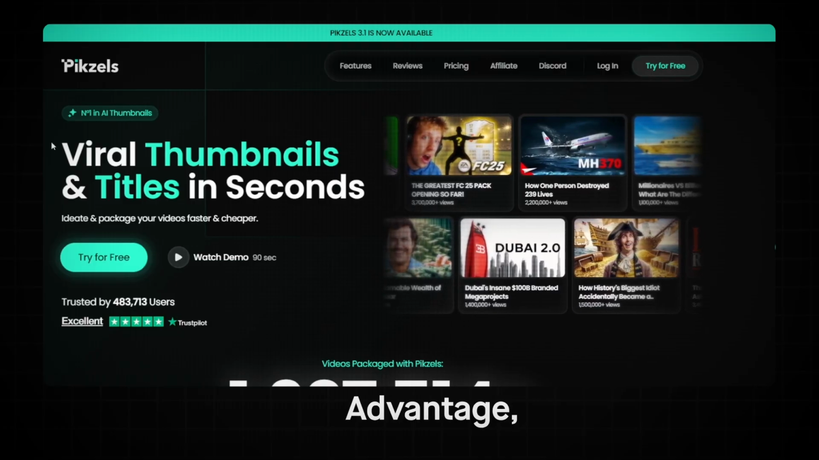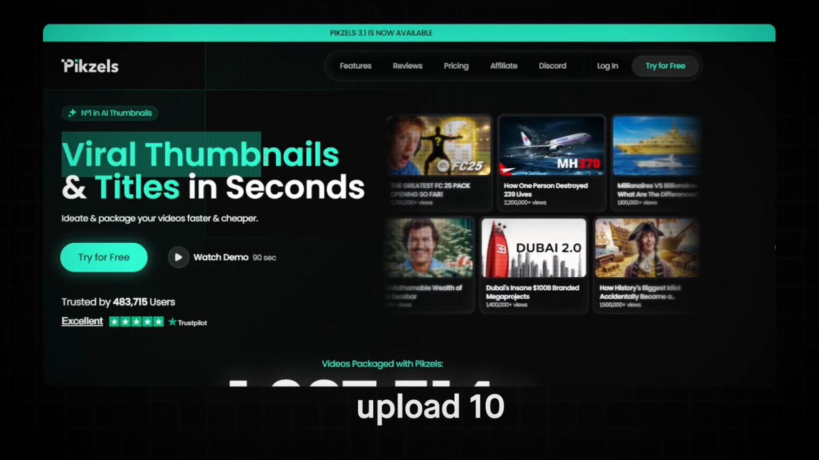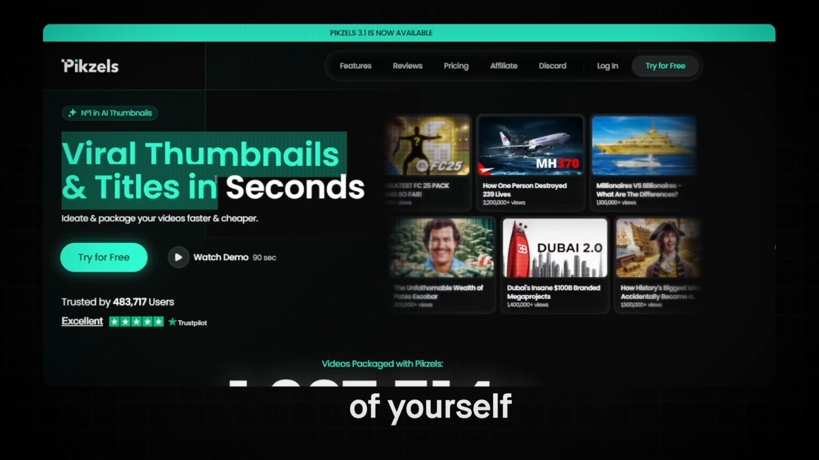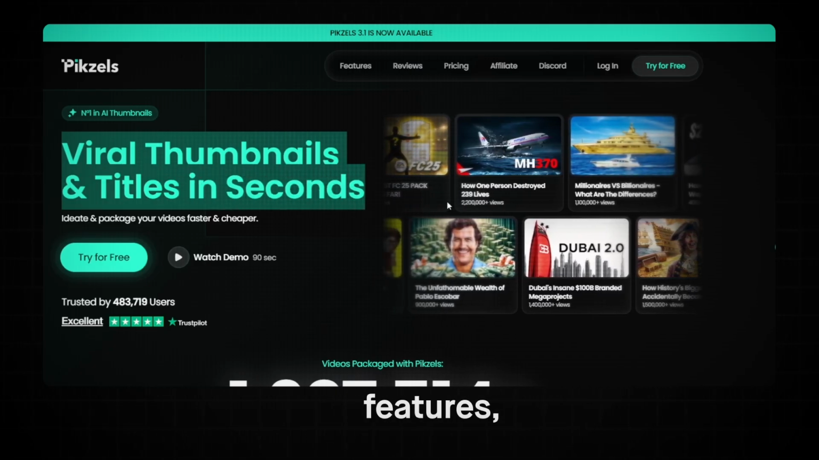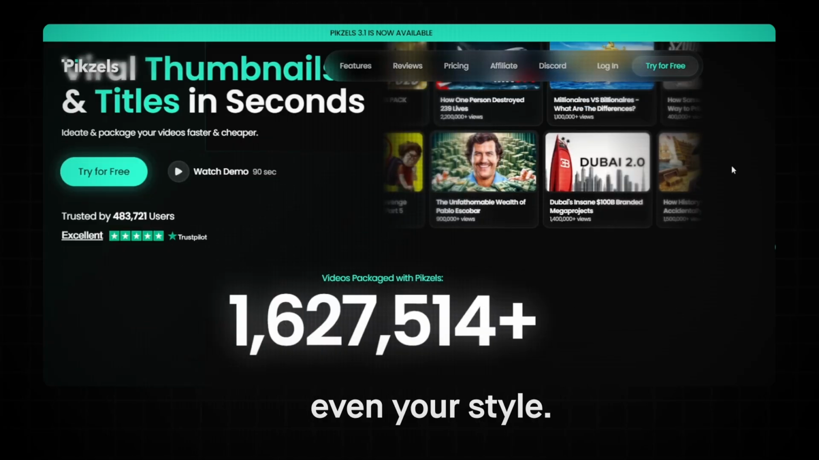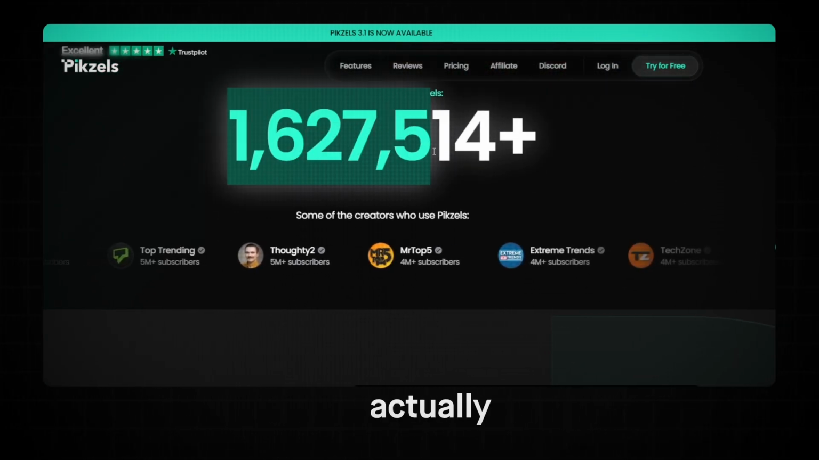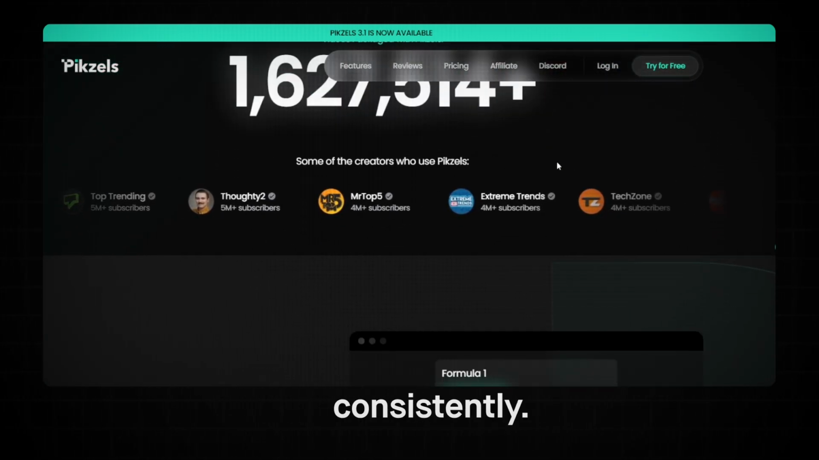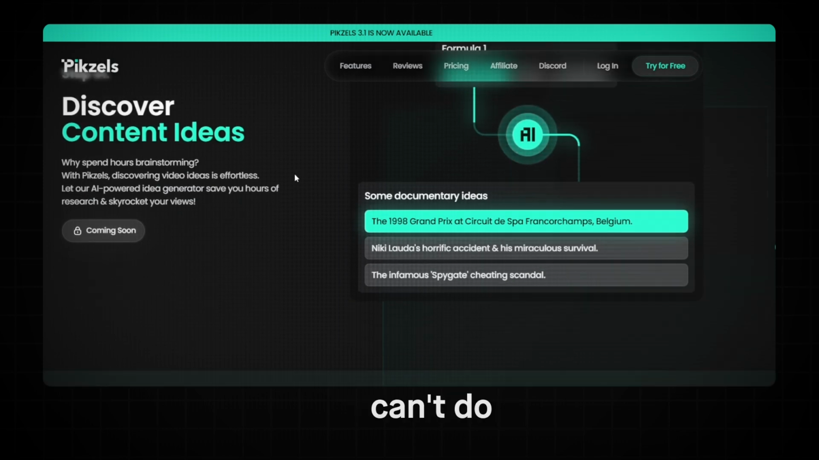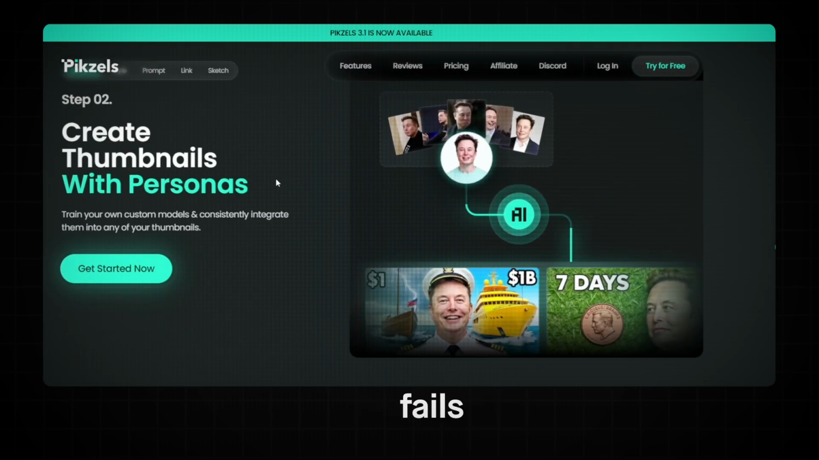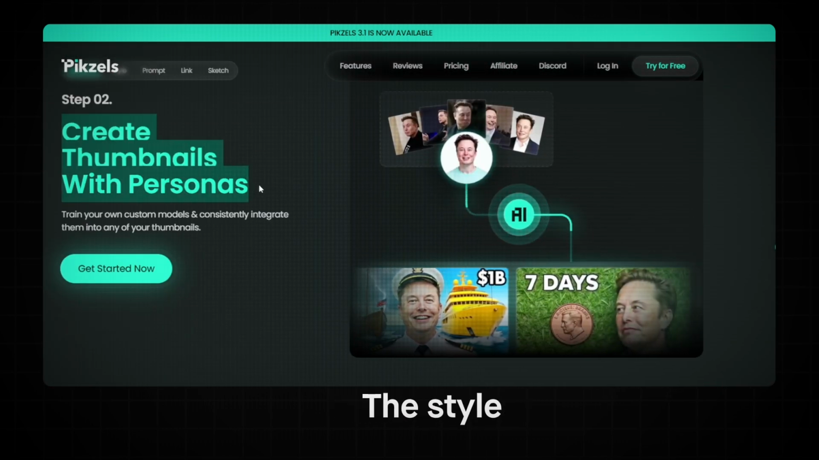First major advantage, the persona training feature. You can upload 10 to 15 photos of yourself and Pixels learns your facial features, expressions, and even your style. This means every thumbnail actually looks like you consistently. This is exactly what ChatGPT can't do and what vidIQ completely fails at.